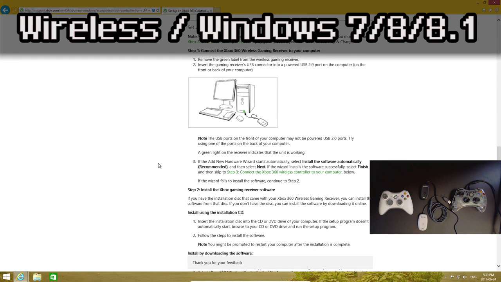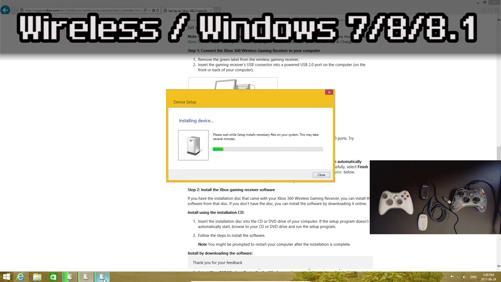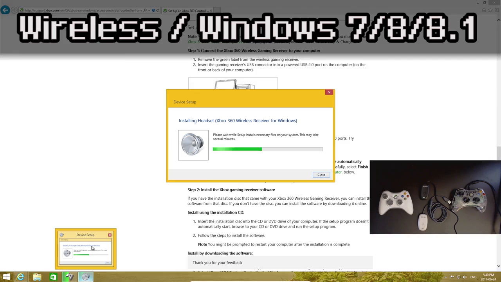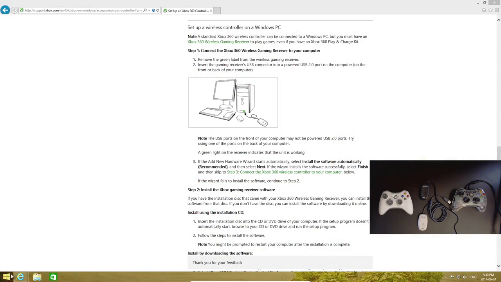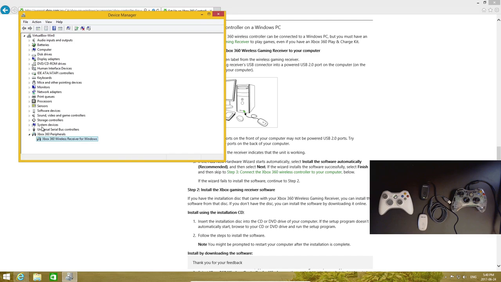If you have a wireless controller and you're setting it up on Windows 7, 8, or 8.1, it's likely, again, that if you just plug in the device, Windows should recognize all of the parts and should start installing the drivers automatically. You can see it's recognized the receiver, it's recognized the controller, and it's recognized that it has the audio input for the headset. Now when you go into devices, you can see that it's there.